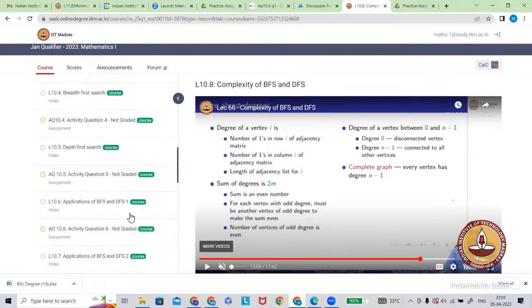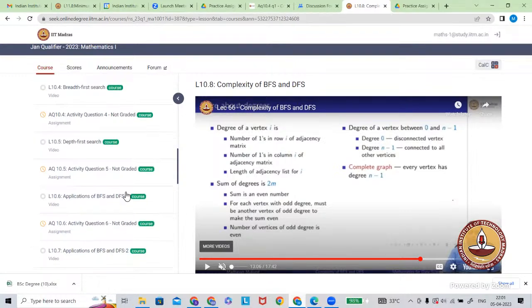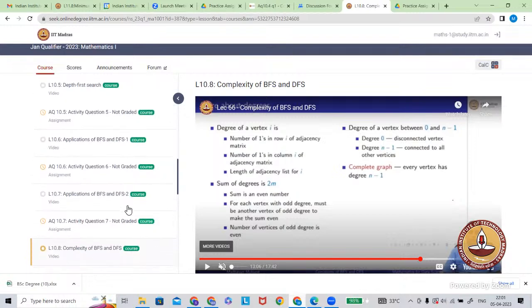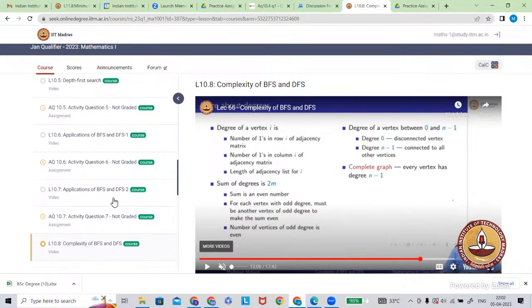In application, we have seen that DFS and BFS tell you whether the graph is connected or not, and we studied components and how to make trees. We went through that very quickly. The second application is also telling about the tree.